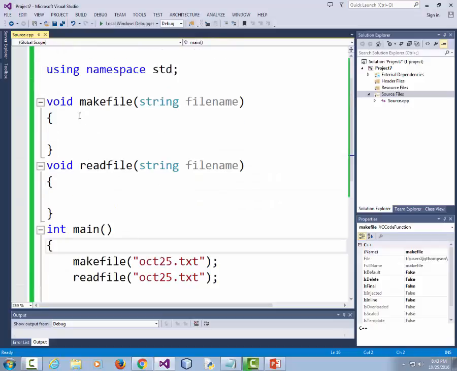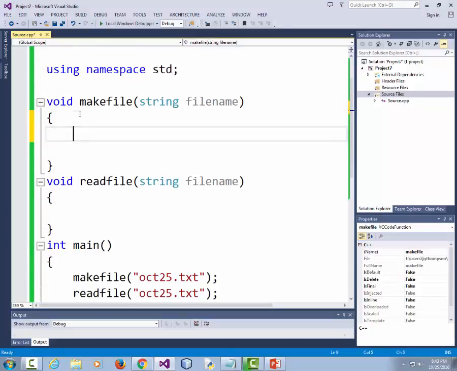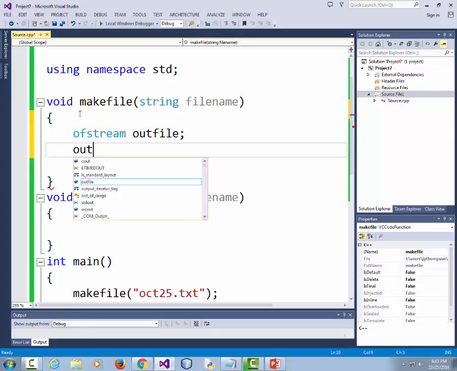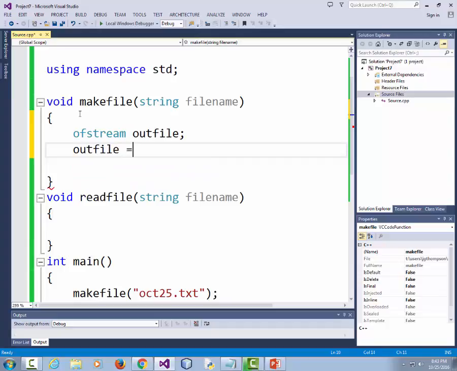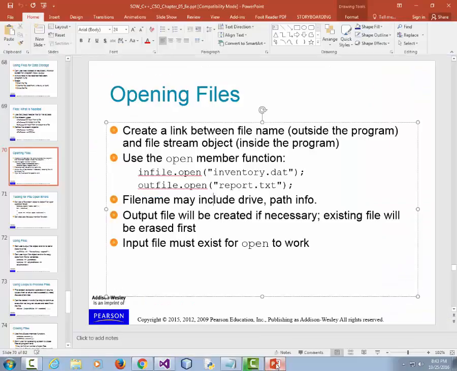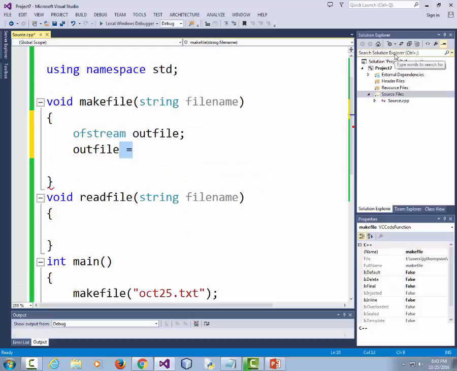So for makefile, let's declare our stream, ofstream, and I'm just going to call it outfile. That's going to be my variable name. Then outfile is equal to, I'm about to mess up, outfile.open, and then pass in the file name.